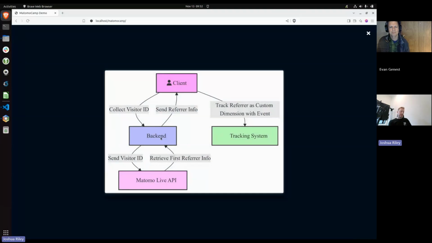That profile gets sent back to the backend, and the backend simply parses the JSON data and finds the first referrer inside of that visitor profile. Once that's been parsed, the referrer info gets sent back to the client. We send the referrer name and the referrer URL in this example. Then from the client, once it has that information, we trigger Matomo to track an event with custom dimensions.